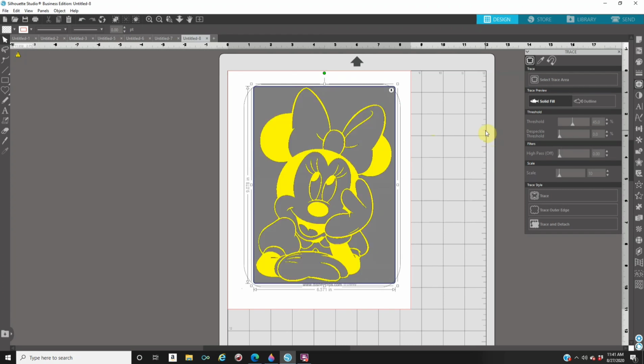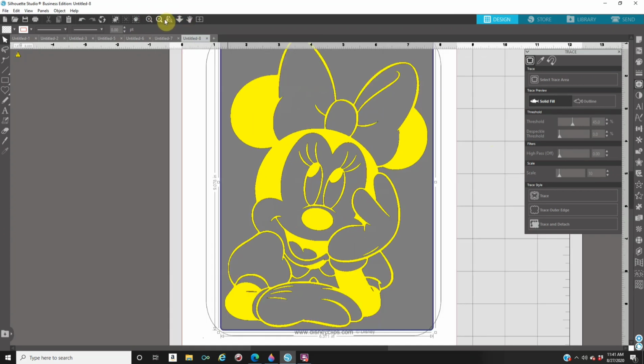From here, I'm going to wait till my Mini turns yellow. You need to make sure that every outline is covered in yellow. As you can see here, I'm going to zoom in. You also have a minus sign on the top and a plus sign. That is the zoom in, zoom out.